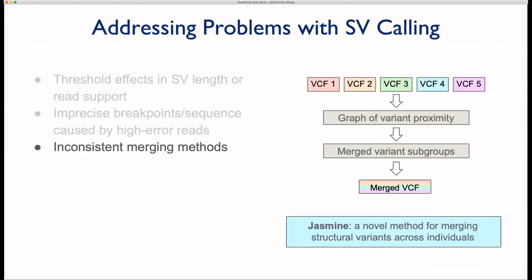And then finally, the big challenge that we've been putting a lot of effort into recently is that there are very inconsistent merging methods. There's a package called Survivor that a lot of people use. In fact, it also comes from Fritz, and it's very effective overall. But as you zoom in on some of this discordance, you notice these methods for identifying variants do have a number of limitations. There are other packages that attempt to do this.